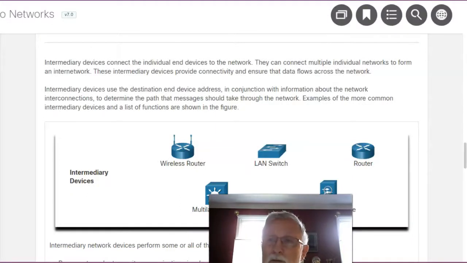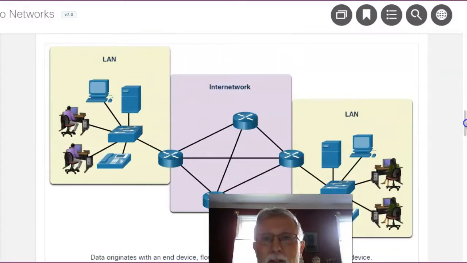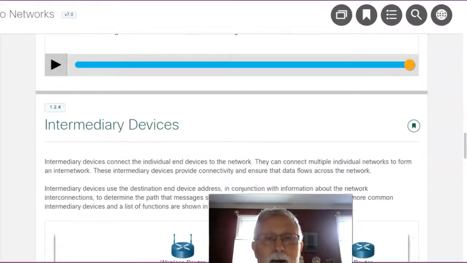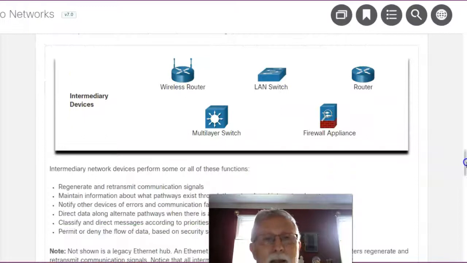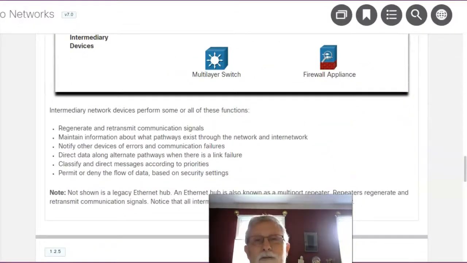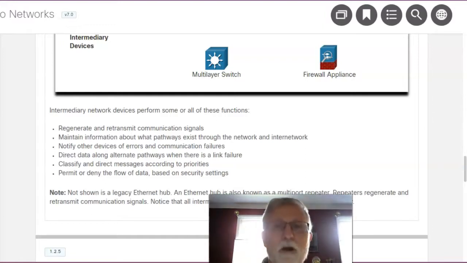So you saw in this picture, I've got an internet network here, and these are all intermediary devices. You've got end devices and intermediary devices. They're kind of in the middle of everything. They're used to regenerate and retransmit. They maintain information. They direct information along the path, as you saw in that brief video.